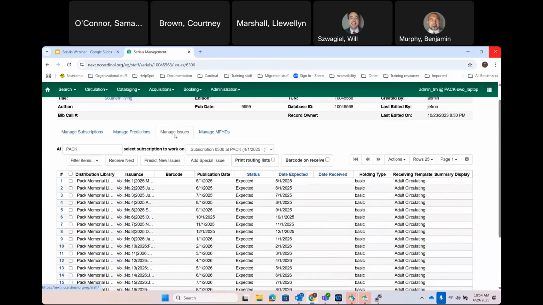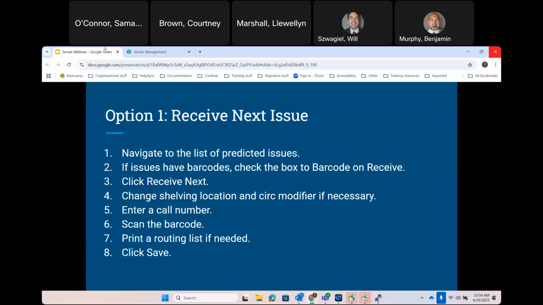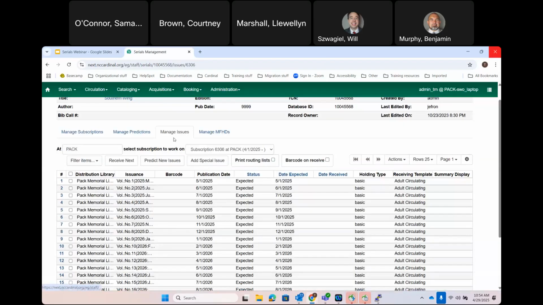If you're not doing the rest of this setup and you're just going in to receive an issue, you'll still go to the bib record. You'll go to that serials menu. And then when it gets you into the serials interface, you'll just go straight to the manage issues tab.